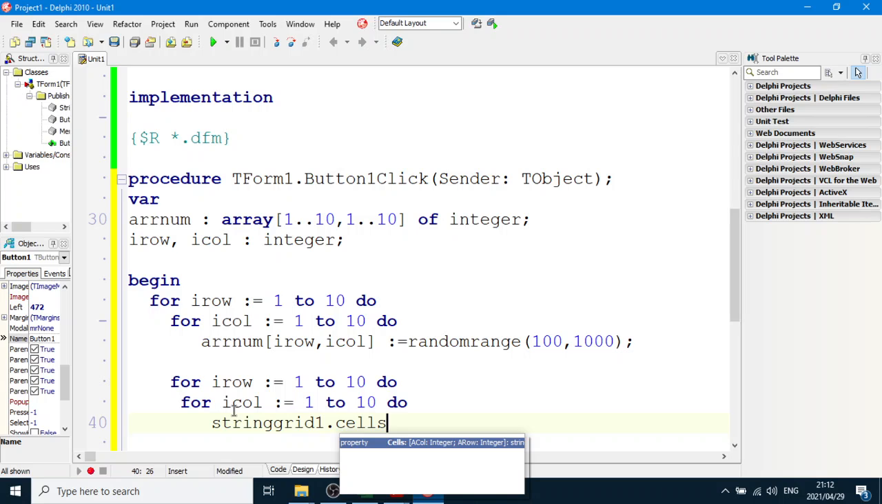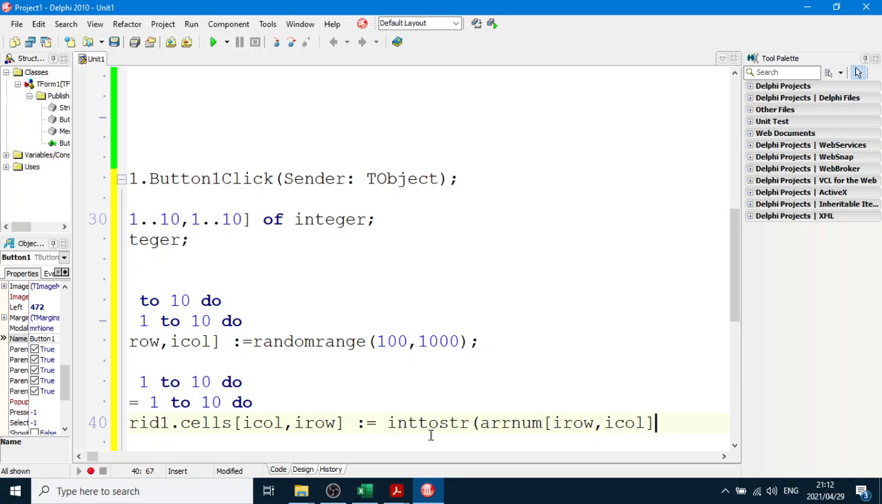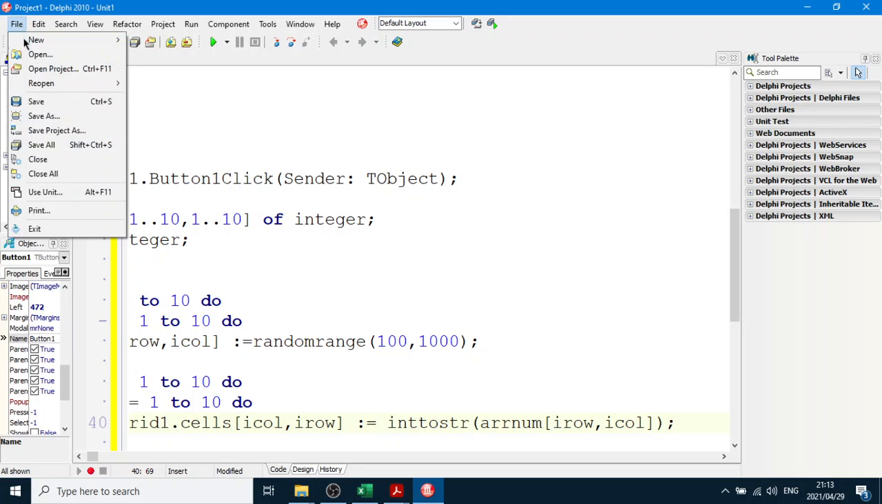So how do we fill our string grid? We say StringGrid1.Cells square brackets col comma row equals num, but we can't just say that, we've got to say IntToStr because it's an array of integers. Num square brackets row comma col, and there it is. And I better save this, File, Save All.